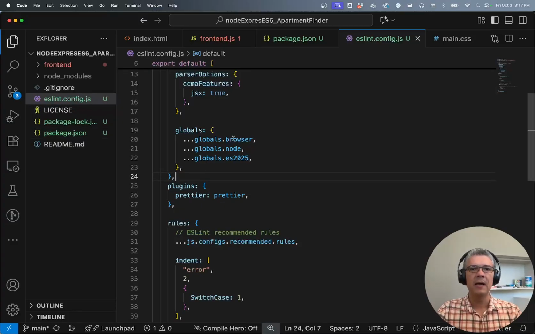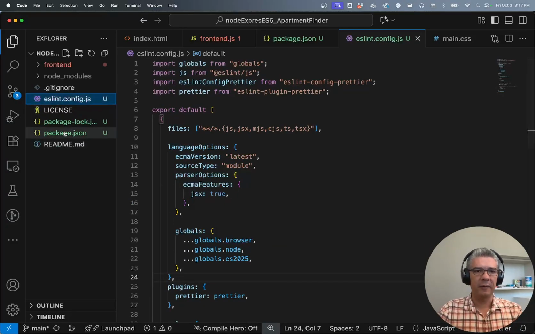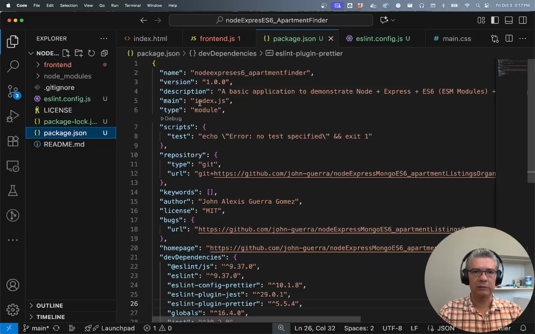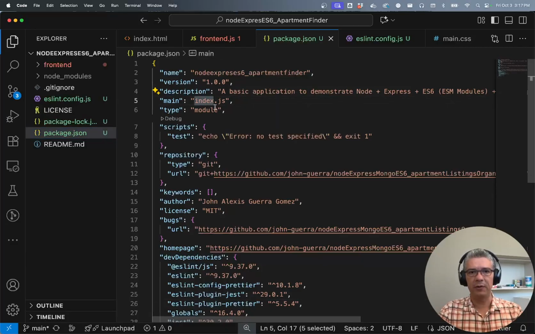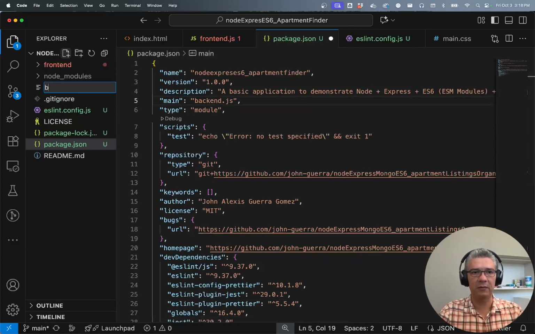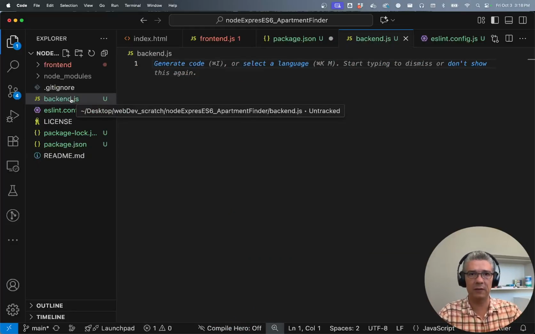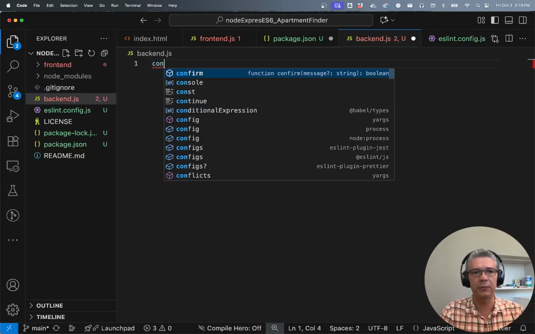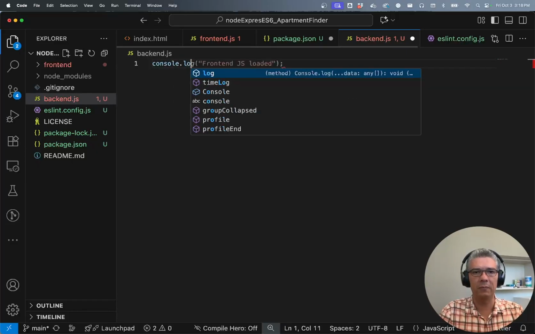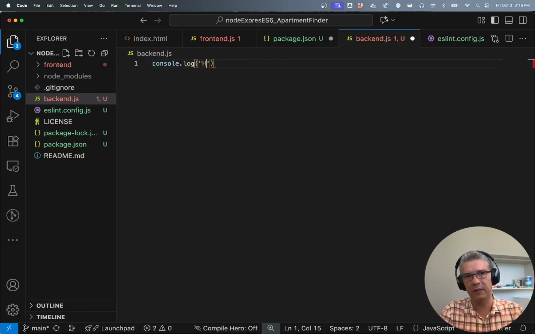Okay. Next thing is that now I have my package.json for the application, and this is saying that the main entry point is going to be an index file, index.js. I'm going to call it backend.js, and this is just for pedagogical reasons. Nobody does that in the real world, but in here it's going to help us differentiate the code from your backend versus the one from the front end.